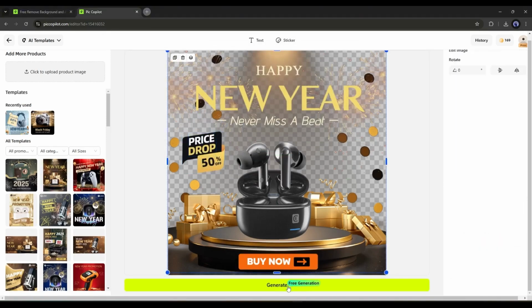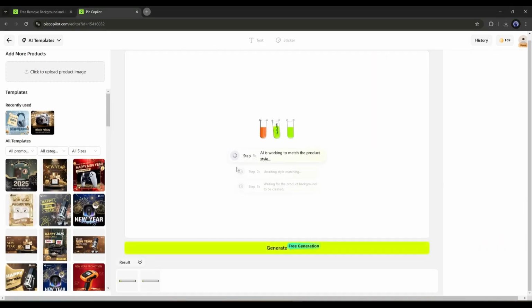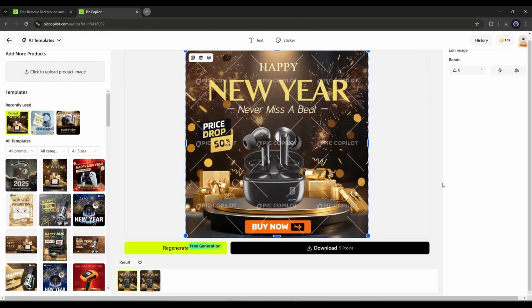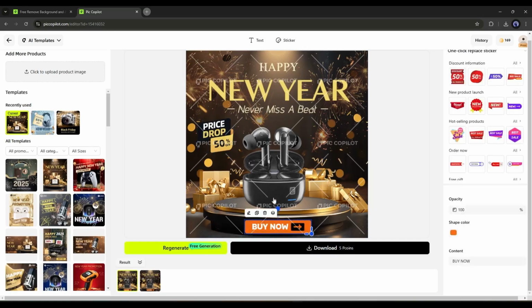Once you are done, hit the Generate button. Now, AI will follow a total of 3 steps to create our final design. It will take some time, so let's fast forward this part. Here it is. You can see the result. Pic-CoPilot generates an amazing result.